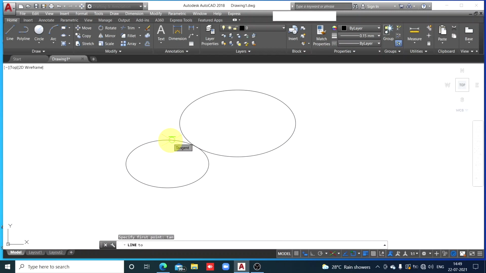Check that tangent symbol. Click on that, and then again tangent, enter, and click on the bigger circle. Now the line we got is tangent to the bigger circle, but it is not tangent to the smaller circle.